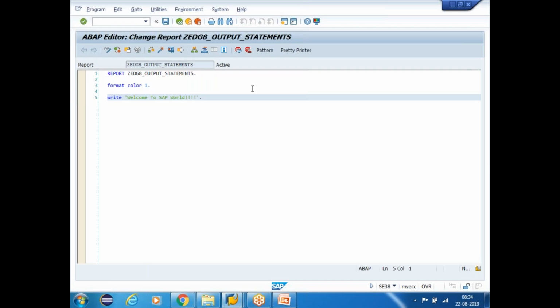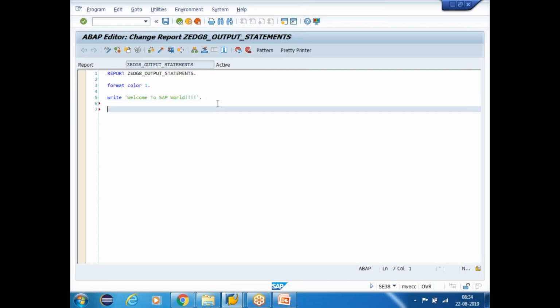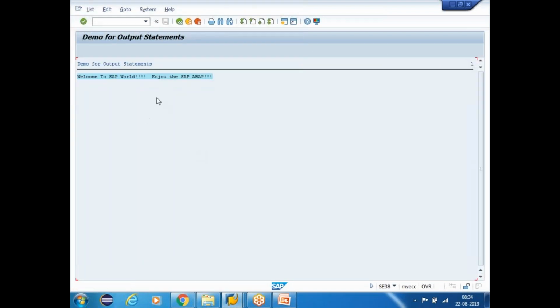Next, what I am going to do is write one more output, and I am going to print this output and execute now. Now you can see, sorry, the two statements are printed side by side.